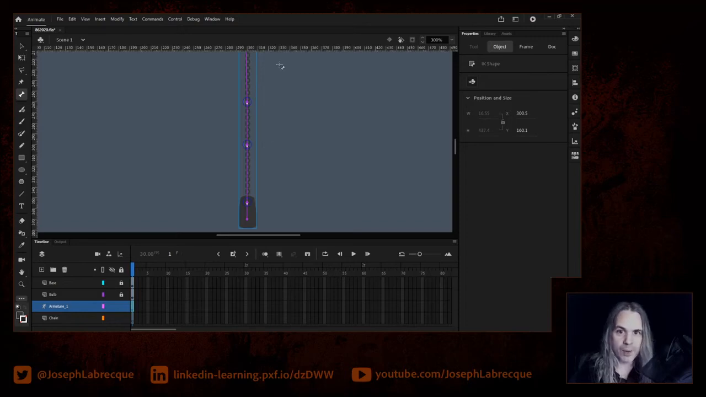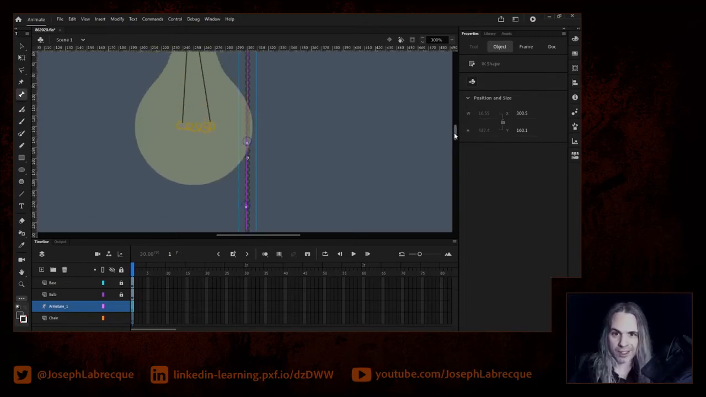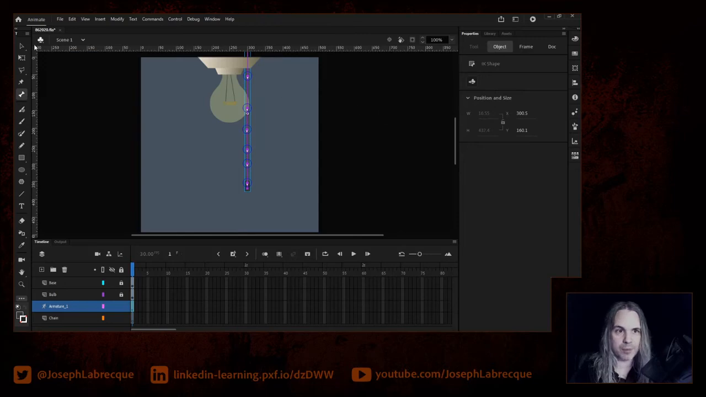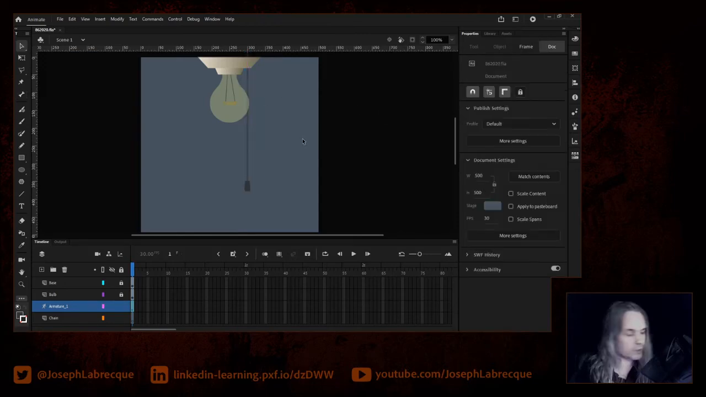There we go. So now I have an IK structure inside of my pull chain. What that's going to do is allow me to create physical animation inside of that pull chain. So let's go ahead and actually add in some additional frames here.